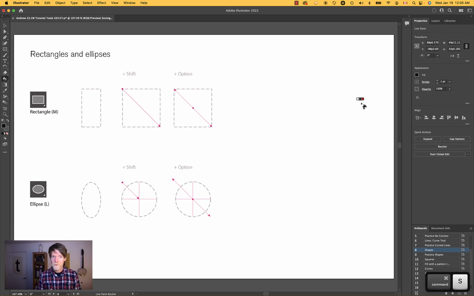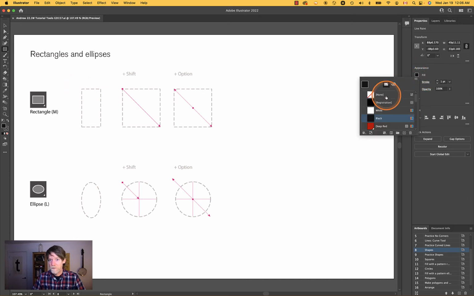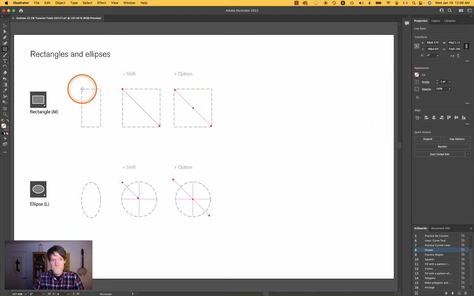And what I'm going to do is go over how to use the rectangle and ellipse tools. So these are probably even more common that you'll use these than you'll use the pen tool. So the ellipse tool is the M hotkey. The rectangle tool. And again, make sure your fill is set to none.